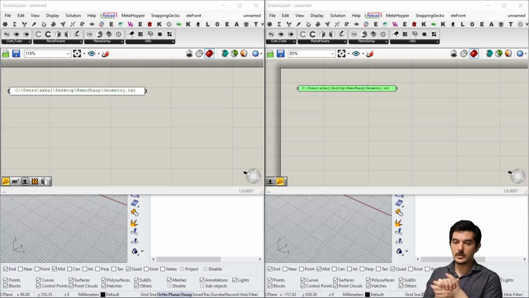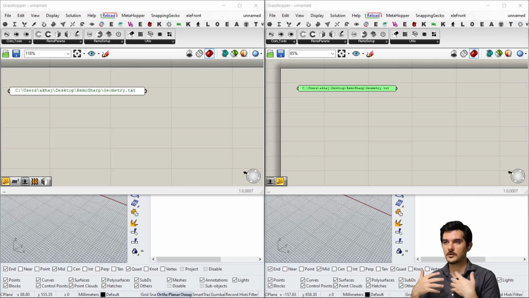Okay, so as I mentioned earlier in the previous videos, RemoSharp is a tool that's mainly focusing on real-time communications. But real-time collaboration may not be the only way that we want to collaborate in every single scenario. So, as previously mentioned, one of the ways that you can share geometrical data is to just serialize them. So in this video, I'm going to show you how you can serialize geometry into text and save it into files. And then you can share those files as a means of collaboration.